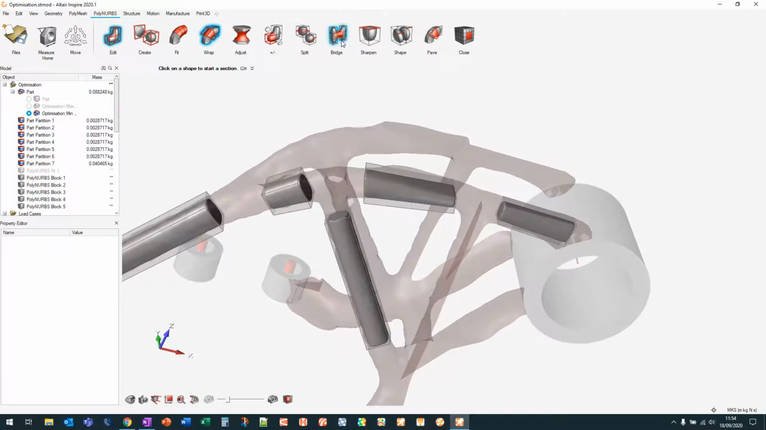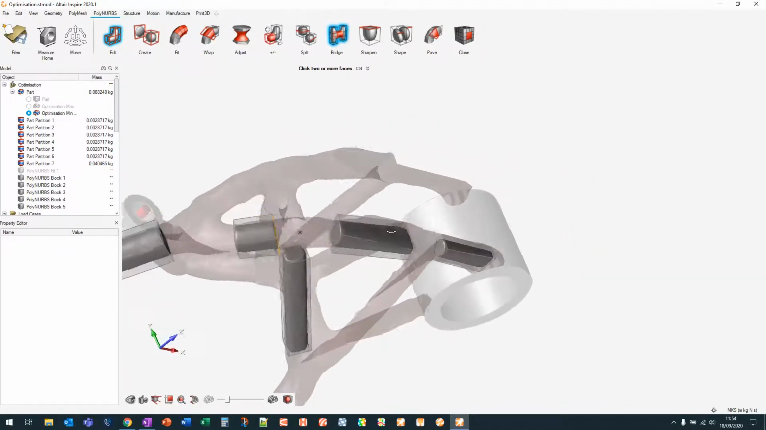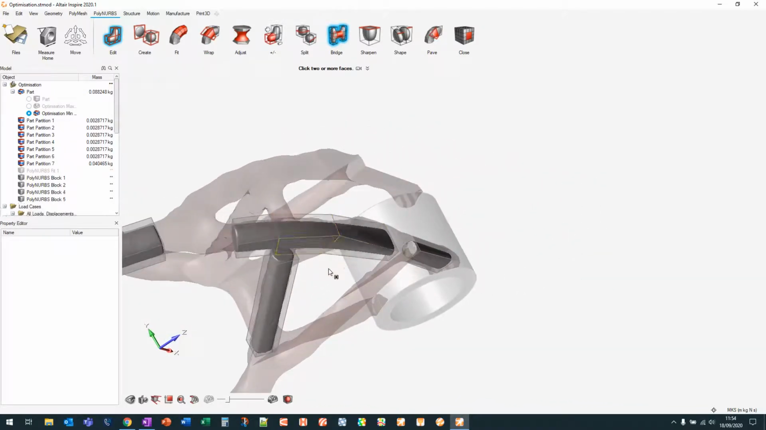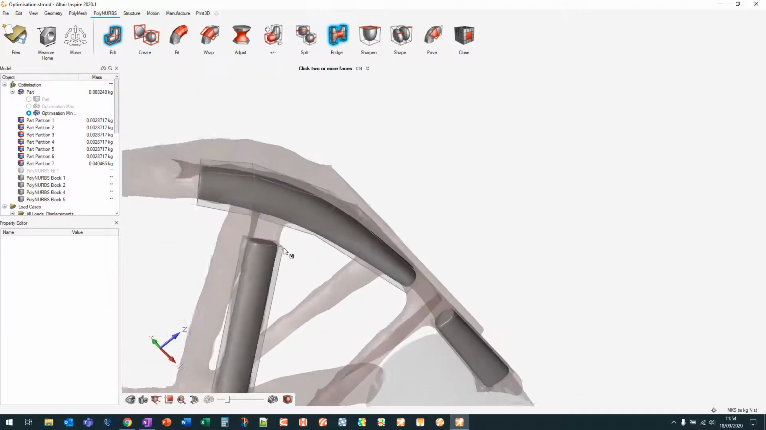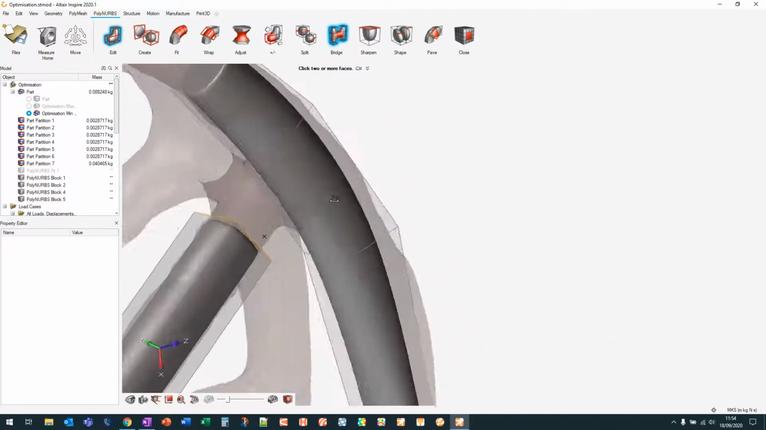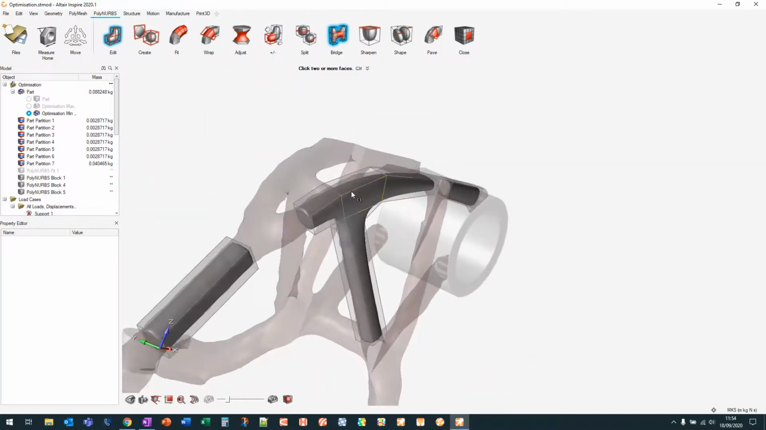So what we can do, for example, is use the bridge tool. Let's say we'll go from this to this. And now that's put in a polynomial shape to bridge those together. And we can even use the bridge tool to join this to this bottom face, to join them up neatly like that.